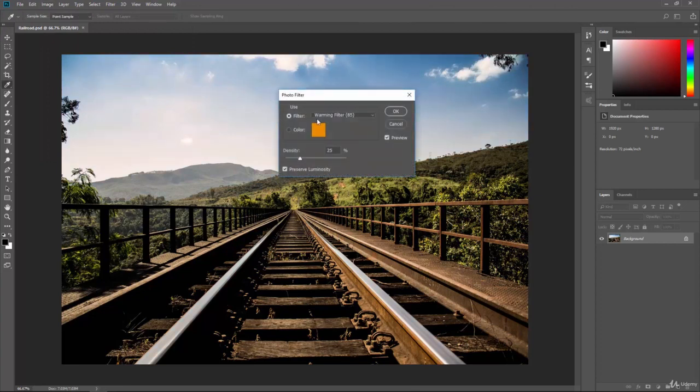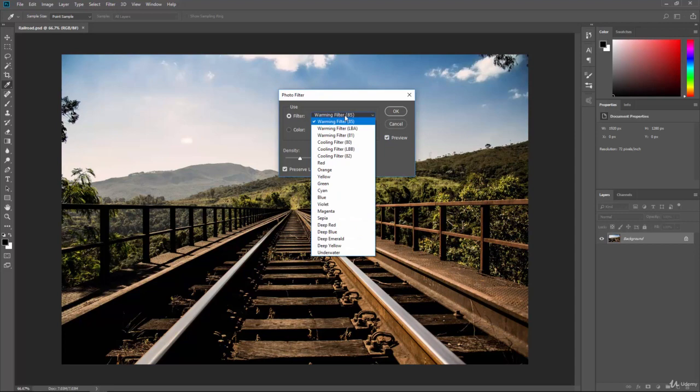And here it's pretty easy to use. You can either pick a pre-made filter or you can select a color. You can say how much density you want to apply to that filter, so how dense or thick or rich the color will be, and if you want to preserve the luminosity when you apply the filter. So for instance, here we have a warming filter number 85 applied, and if I turn the preview on and off, you can see that it just warms up this image a little more. So an easy way to apply some of these filters.